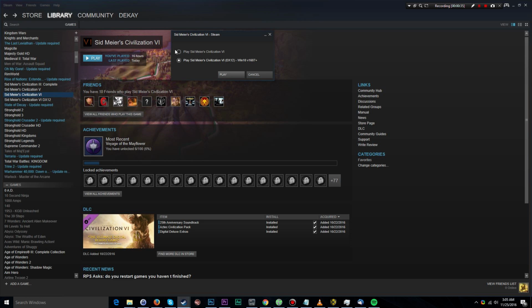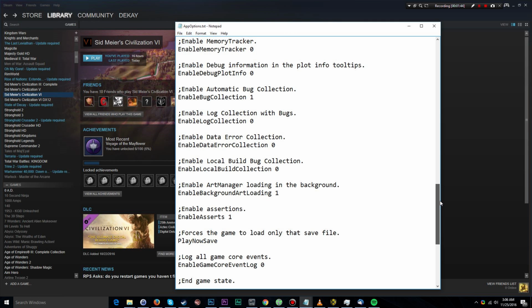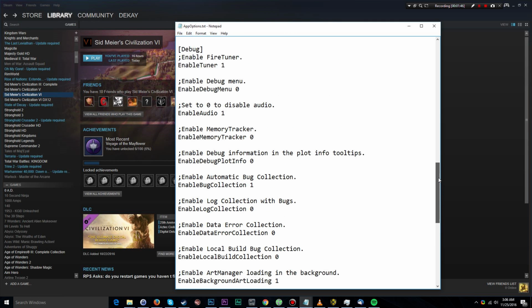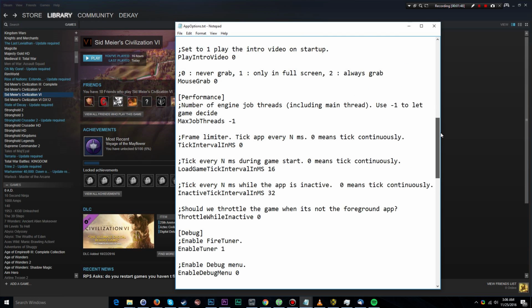So this begs the question, why did Steam or Firaxis feel the need to pop this stupid screen up every single time you launched a game? I cannot find an option to disable it. I've looked through the options for this application. You can't change it here. You can't set it to a default.